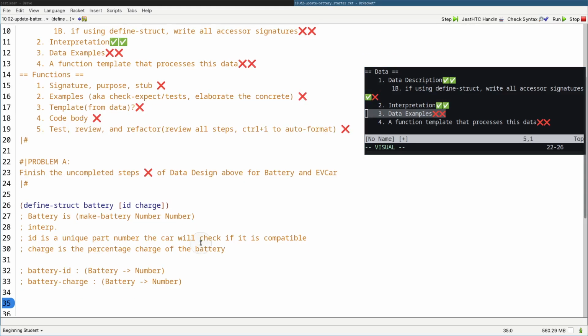All right, let's come up with some example batteries here. So define battery Tesla, that's what we'll name it, full. We'll say bat-tes-full. So bat-tesla-full is a make-battery. And we'll say the ID is, I don't know, 4292, okay? And then the charge is 100, okay?